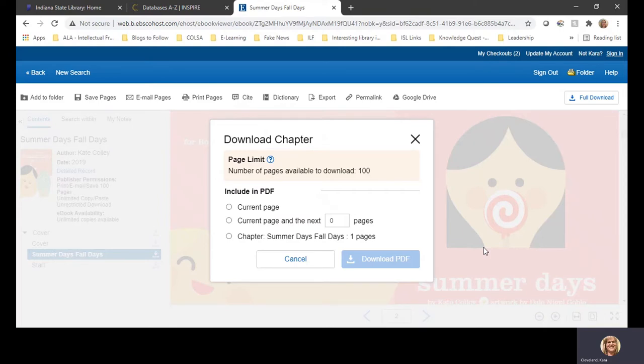And I need to point out that EBSCO eBooks for the Indiana population, schools, public libraries, etc., has unlimited use licenses. And by that, it means that there can be 100 students reading the same book at the same time, and it can be checked out to all 100 students. Now, the only caveat as far as downloading pages or chapters is that you are only allowed to download or print 100 pages at a time.